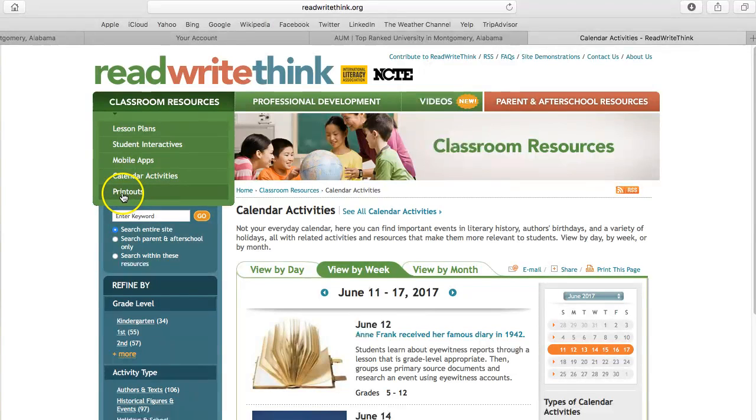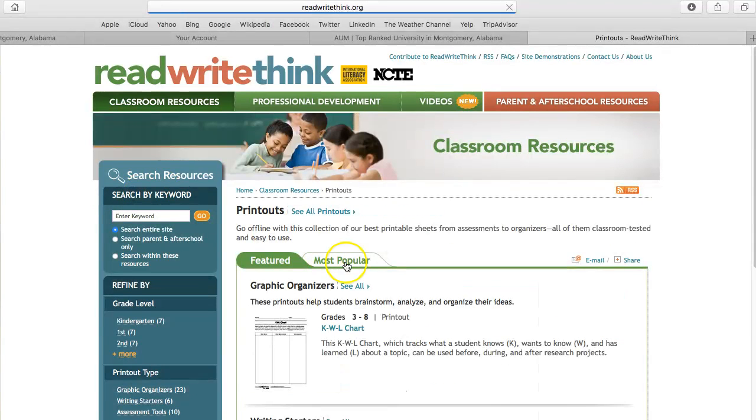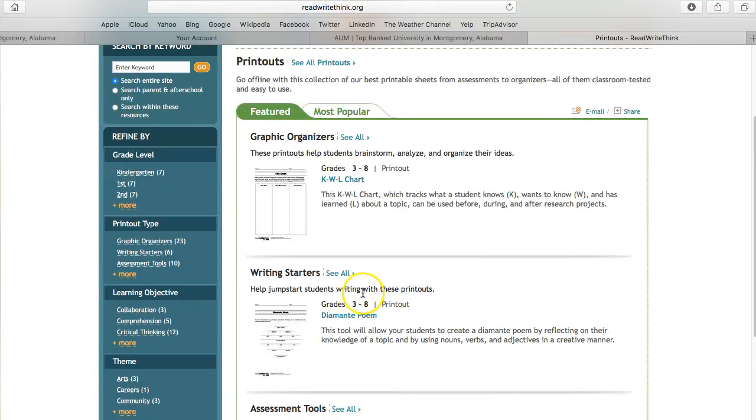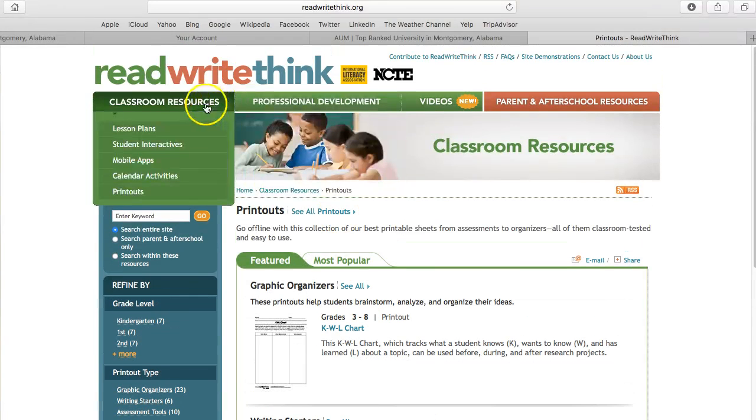Here you can access printouts that the students can work on. These are graphic organizers here. You can see here that you have a writing starter. You can just click on that and you will have access to the printout to make copies of it for your students. So that is the function of the classroom resources button.